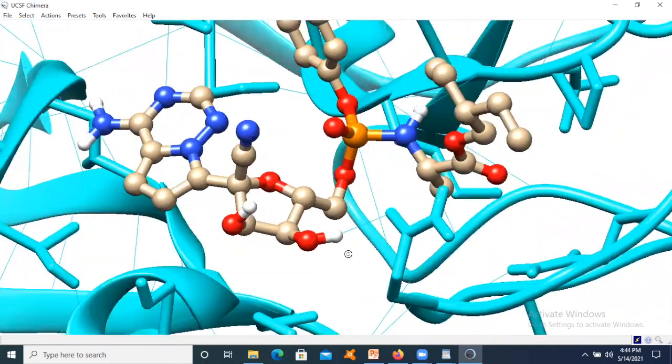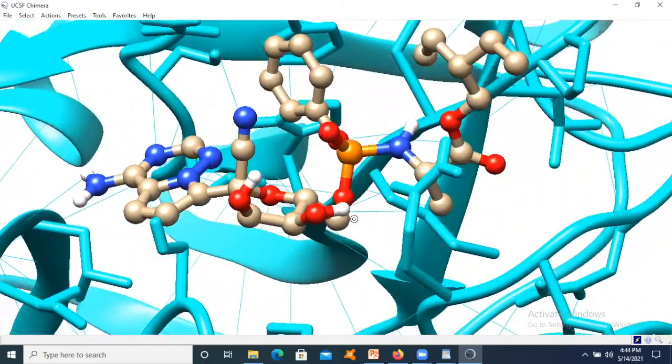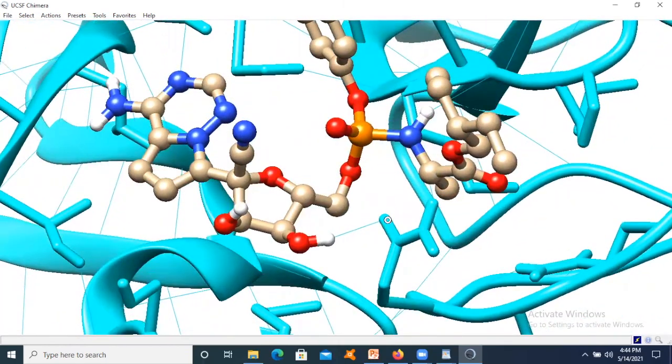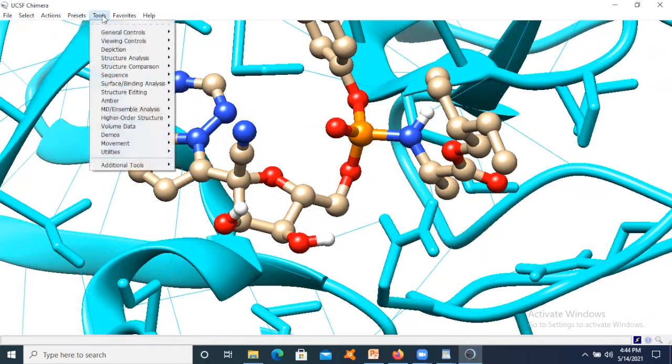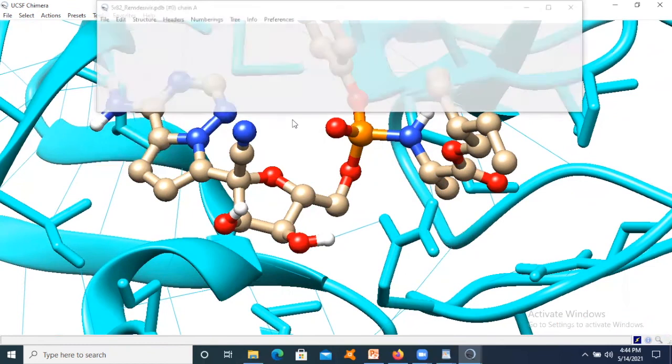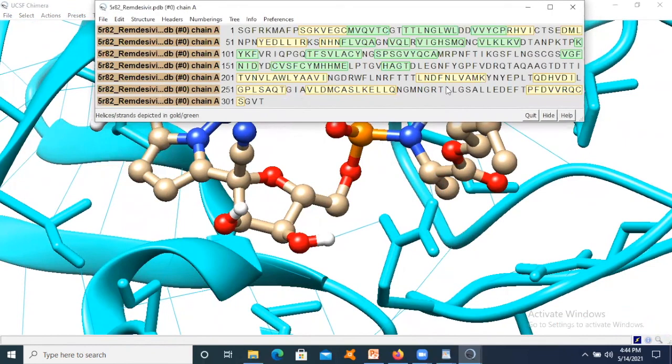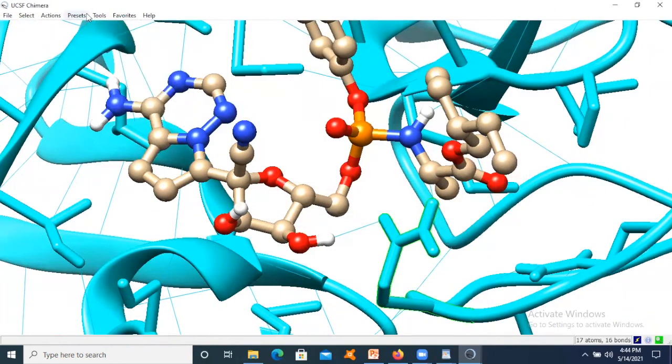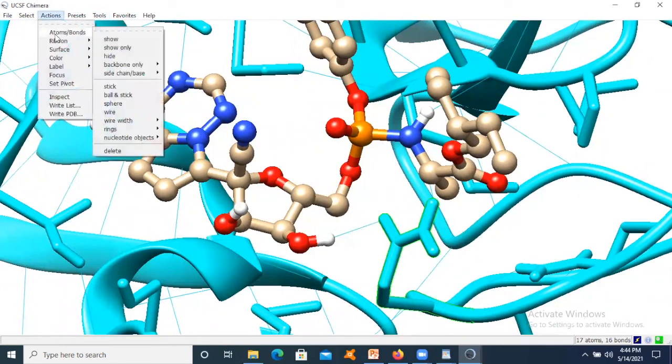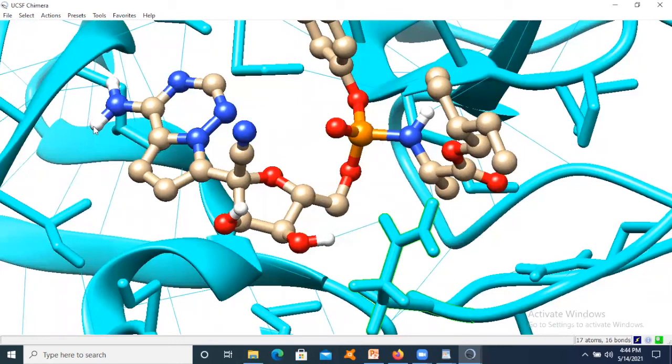Now suppose I have another. Okay, so I want to make this a heteroatom, a different color. So I know this is glutamine 189. I go to tools, I go to sequence. Now, if I choose glutamine 189, and then just say action, atom, show, it is showing the entire atom.